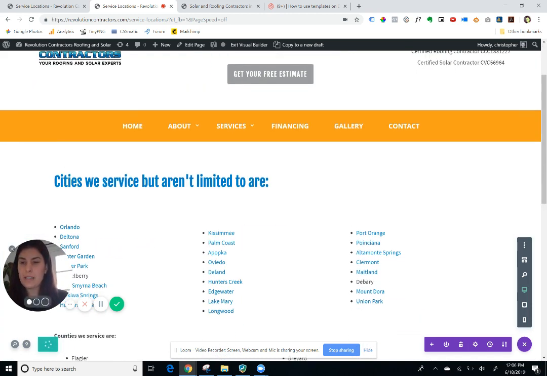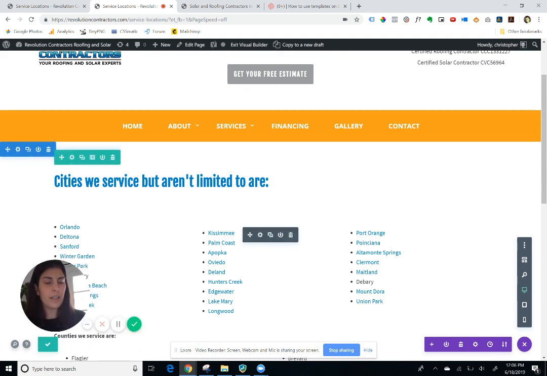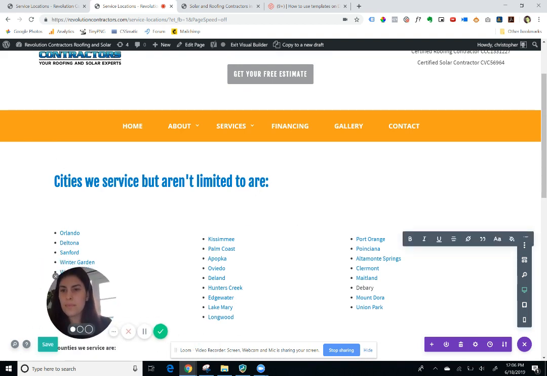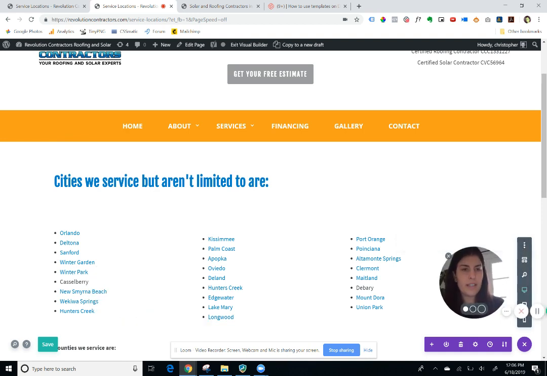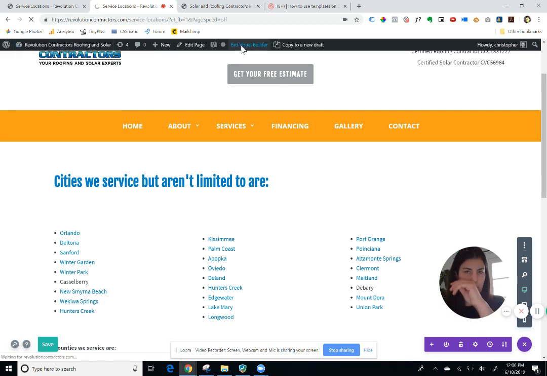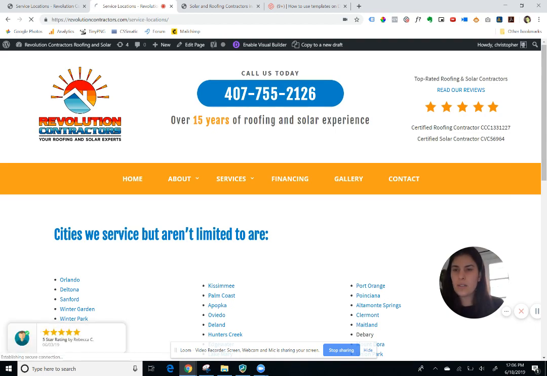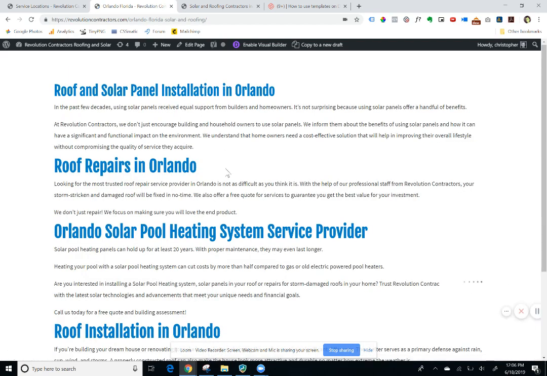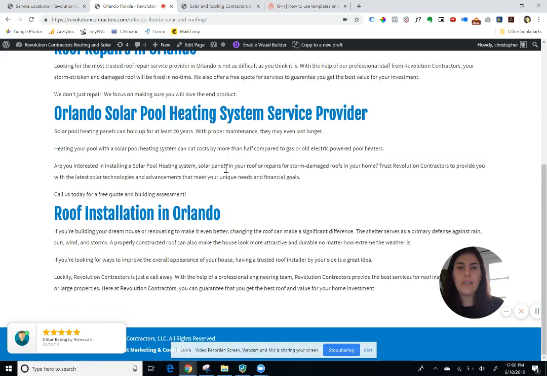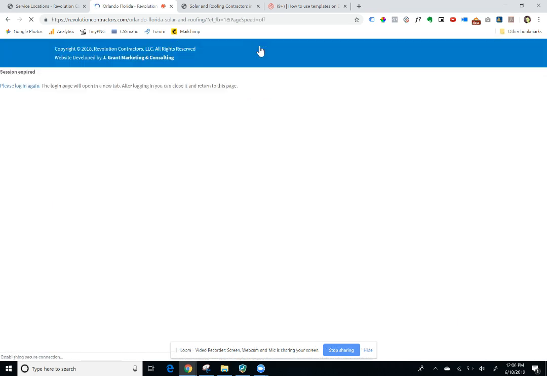So that is easy. Let me see if I can show you a page. Trying to move my face out of the way. Okay, so that's been saved. Let's view the page, exit Visual Builder, and that way we can click on one of these links. So let's go ahead and click on Orlando. This page doesn't have a header or footer, so we're going to go ahead and add that. So let's press Enable Visual Builder.